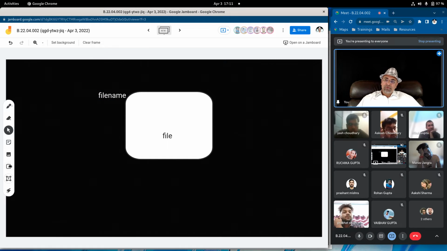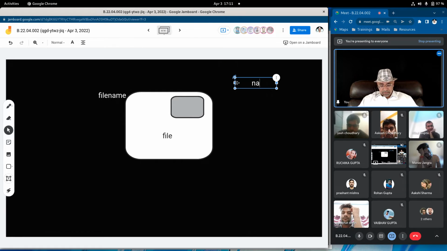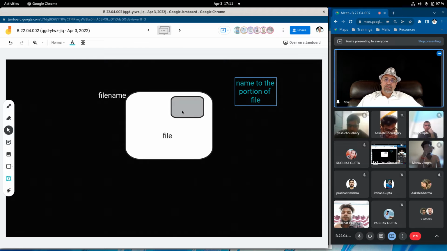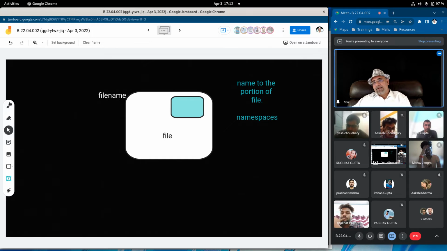Fine. But suppose there is a region of a file, a portion of a file, which is not actually a file but a part of a file, and you want to give a new name to that portion of the file. Well, that is possible. The name that is given to the portion of a file is called a namespace.